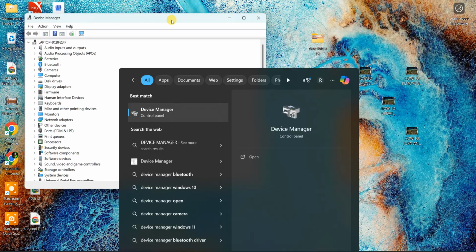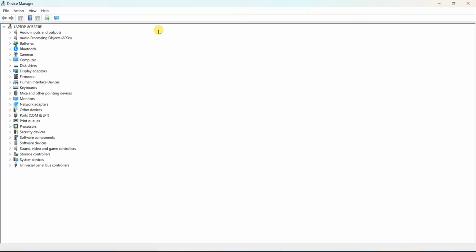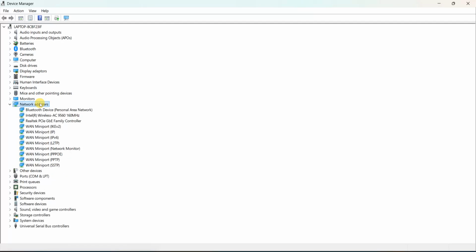Now go to the window and here you can see the different types of drivers in the list. Maximize the window. Now you look for network adapters. As you can see, network adapters here. Double click on it. Now we'll see the whole list of all the adapters here. So we will start from the first, Bluetooth device personal area network.